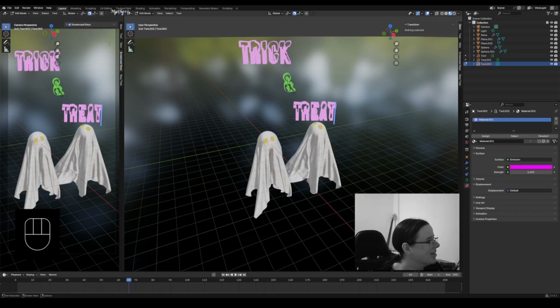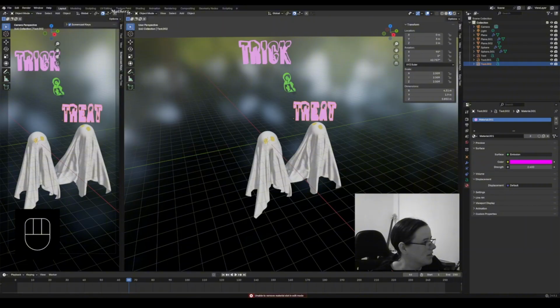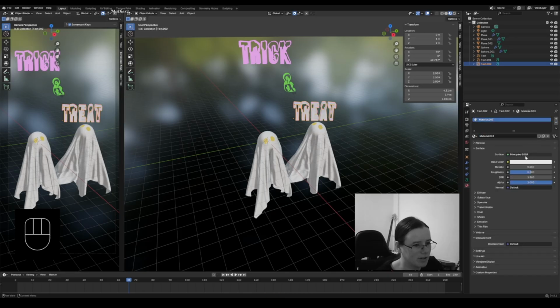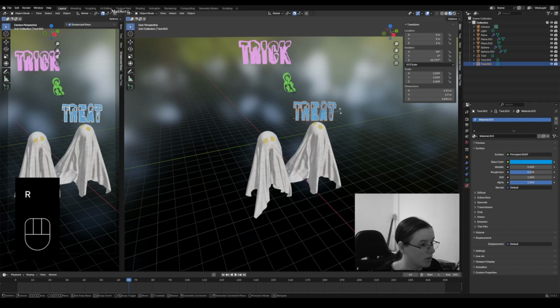So, let's get rid of the material on this one, and we'll go ahead with a different material. So, let's get rid of this pink. Let's go new. We can go blue or something like that. I'm going to rotate this actually.